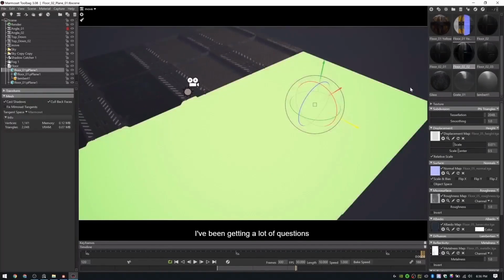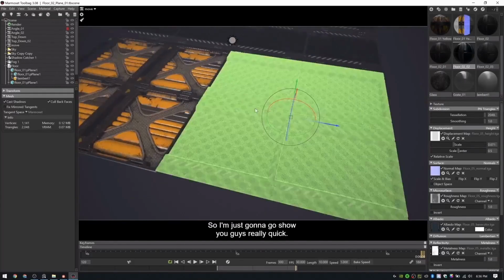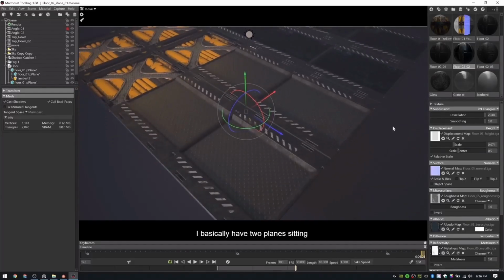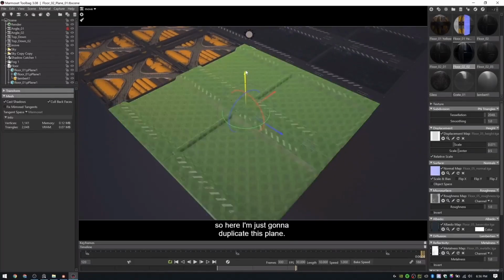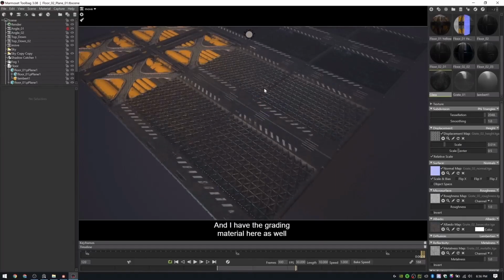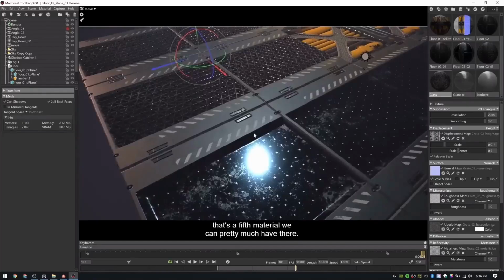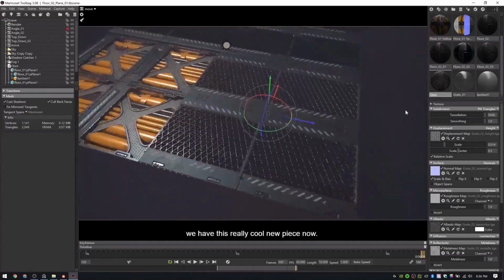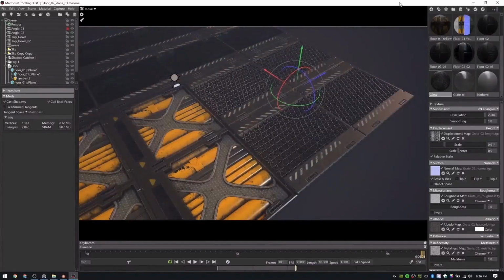I've been getting a lot of questions on how I added the grading in Marmoset. So I'm just going to go show you guys that really quick. I basically have two planes sitting on top of one another. So here I'm just going to duplicate this plane, and I have the grading material here as well. So I'm just going to apply it, and you can see already there, that's a fifth material we can pretty much have there. So in having the grading everywhere, we have this really cool new piece now.